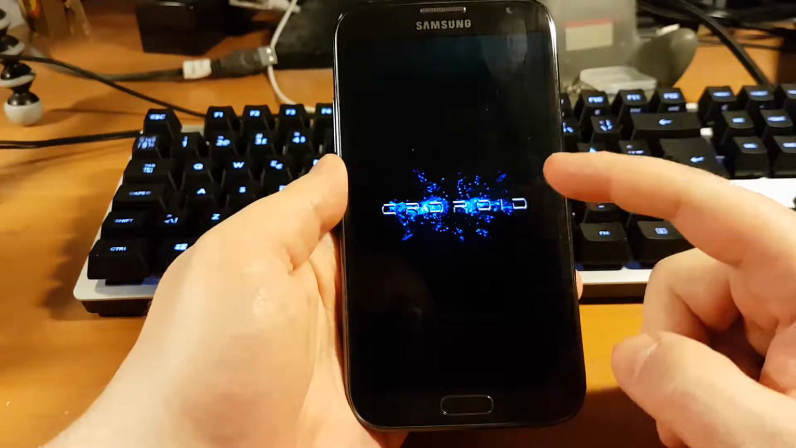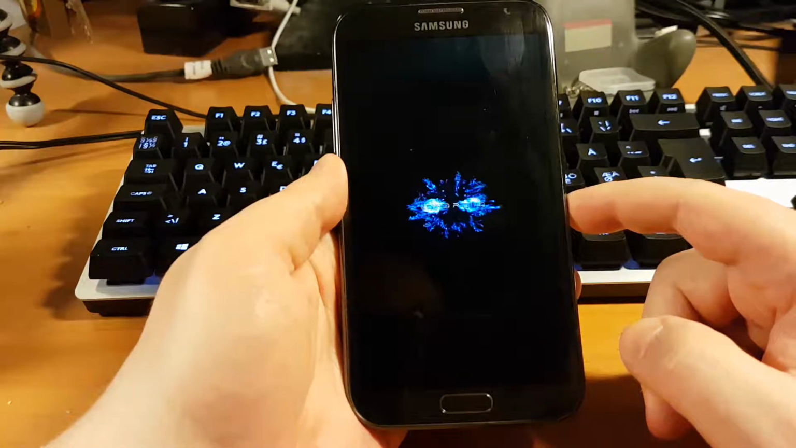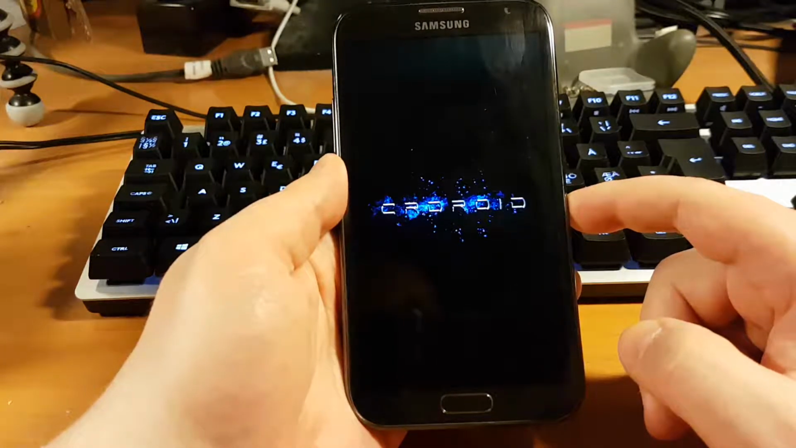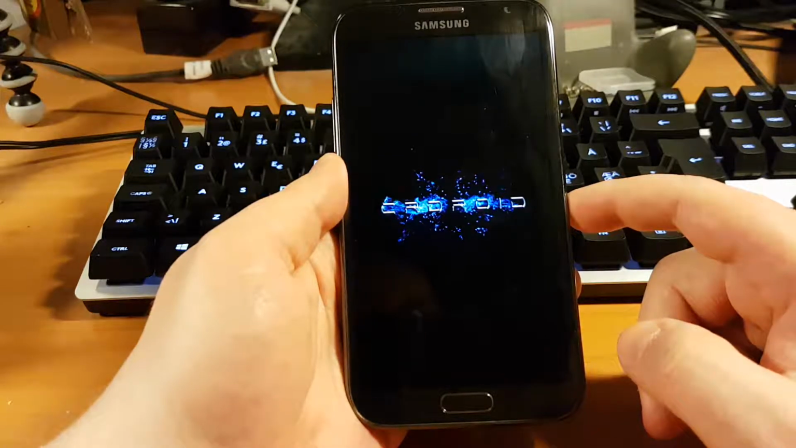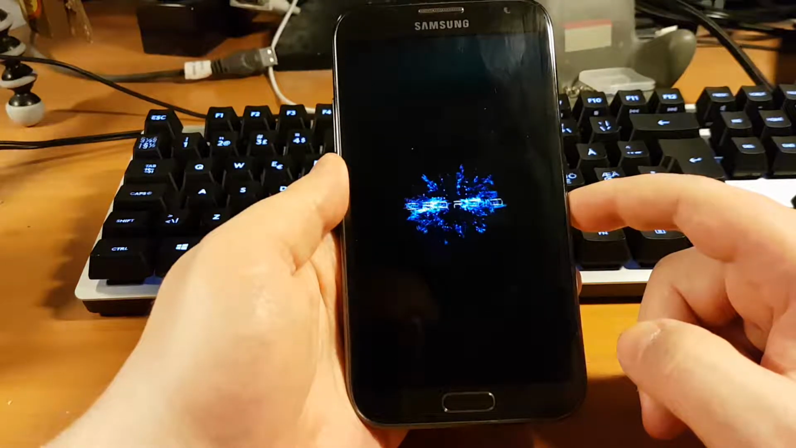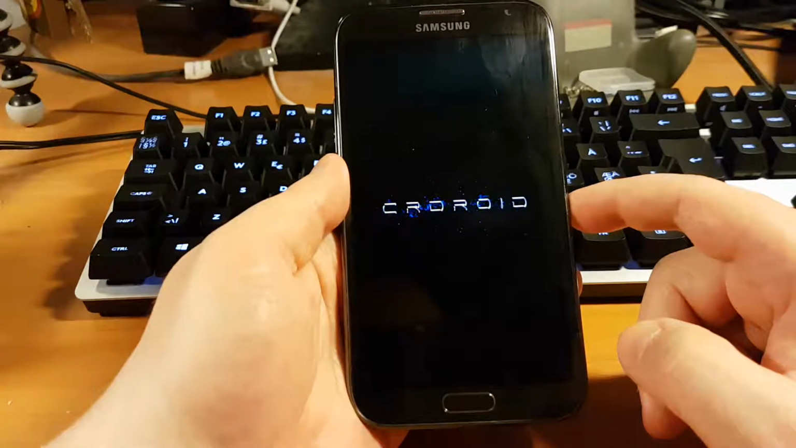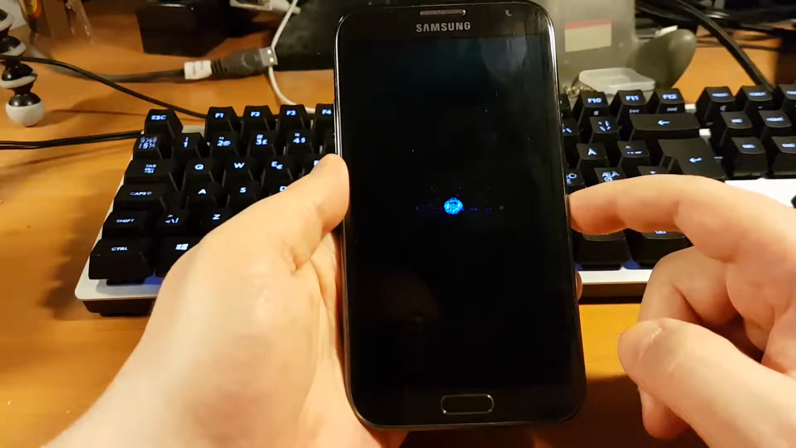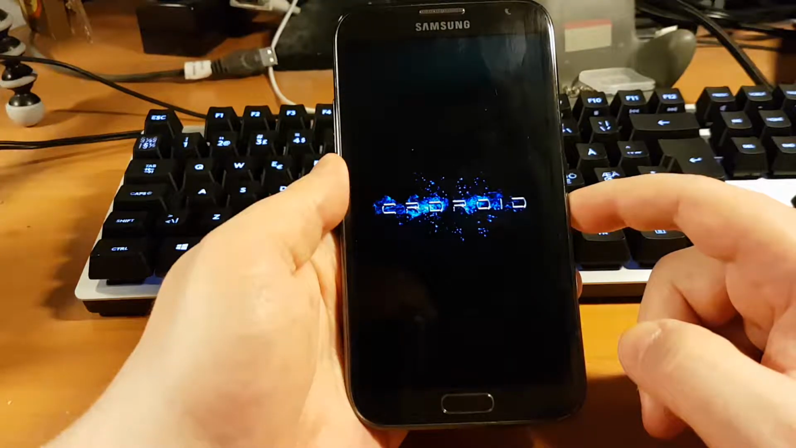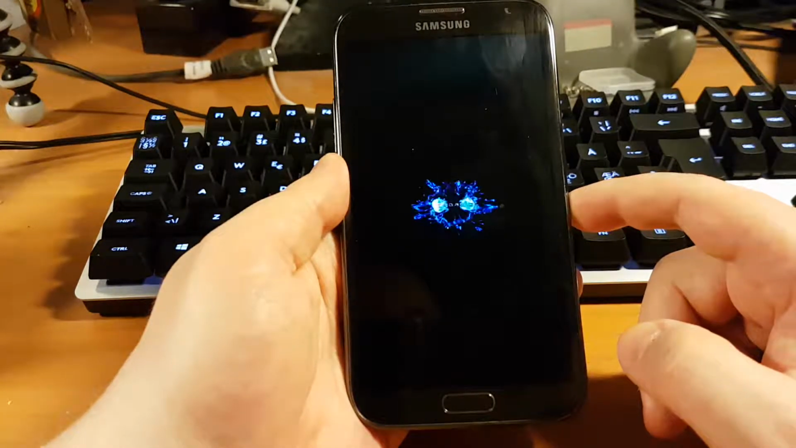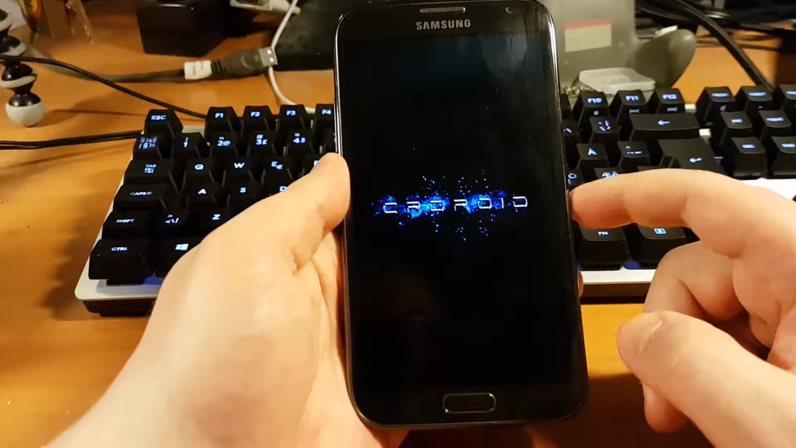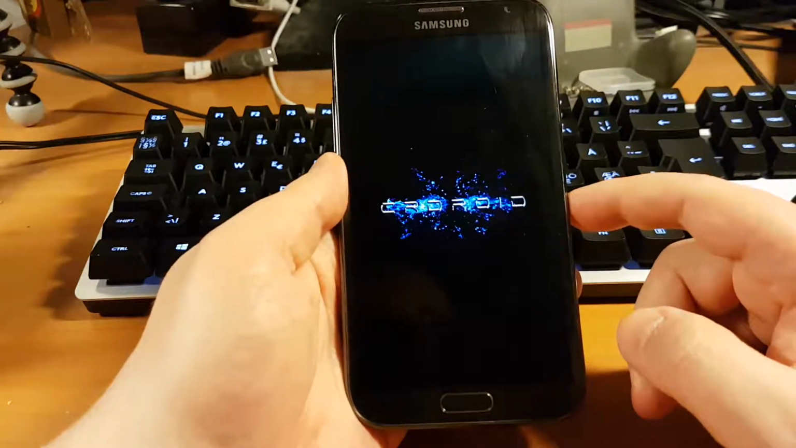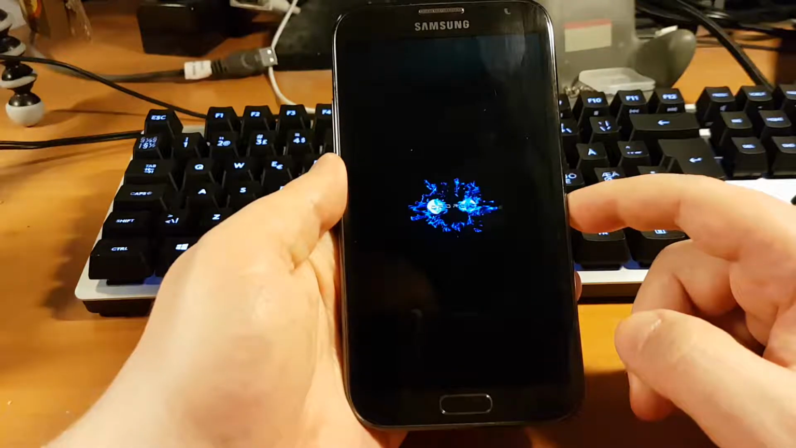And this CR Droid is actually running Android 7.1.2. So yeah, I went from Samsung's Android 4.2 to Android 7 with a custom ROM. So let's see how long this will take this time. It took like 5 minutes last time, but that was including the Google apps, or the stock apps at least.